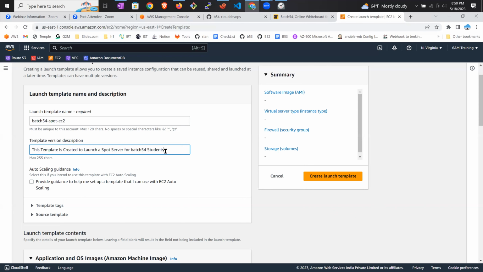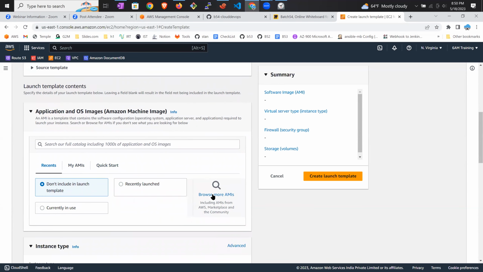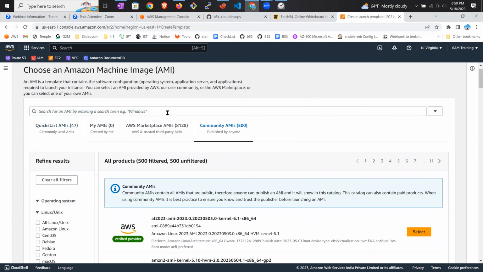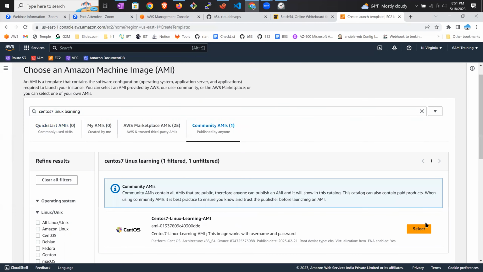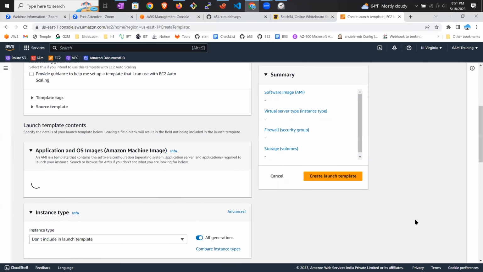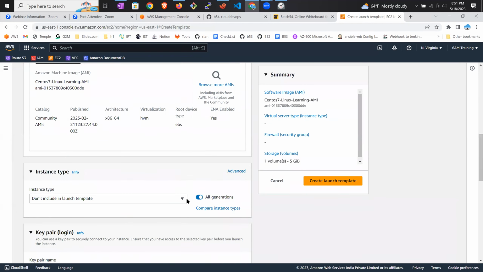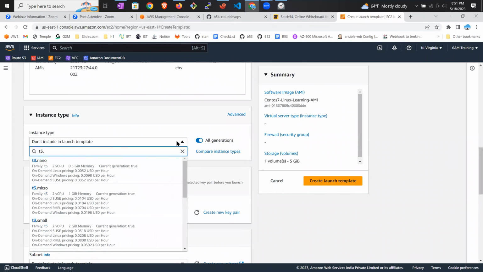Okay, so done. Now what other options do I need to give? I also need to give the AMI, right? Now browse more AMIs, go to the community AMIs and search for CentOS 7 Linux learning. Just search that, you're going to get an AMI, and select that option. I also want to give the instance type, and I want to go ahead with T3.medium.